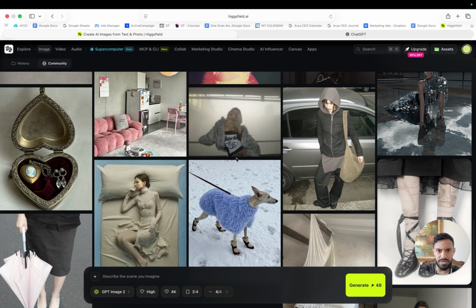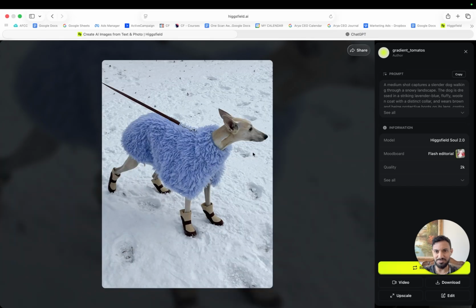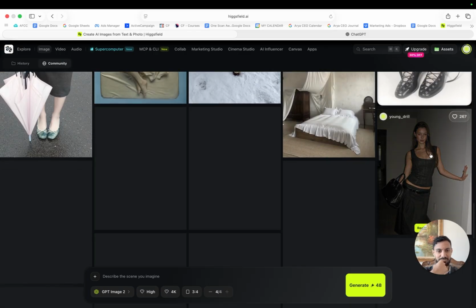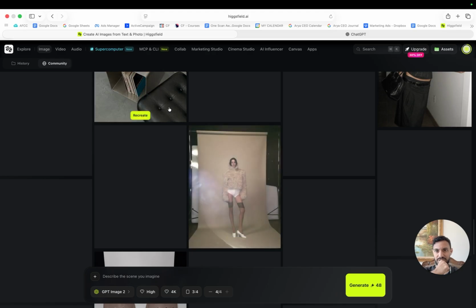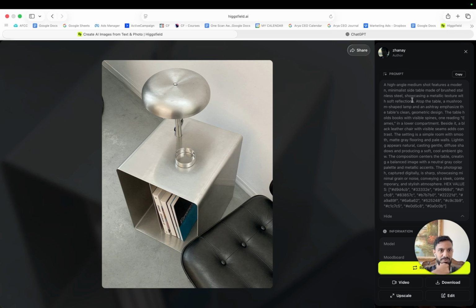All right, now let's scroll and find another one. This dog seems really neat with this fur coat sweater. You'll see here the prompt says, a medium shot captures a slender dog walking through a snowy landscape. The dog is dressed in a striking lavender blue fluffy wool coat with a distinct collar and wears brown and beige protective boots on his legs. So, another really detailed prompt. If we look at this aesthetic image here: a high-angle medium shot features a modern minimalist side table made of brushed stainless steel, showcasing a metallic texture with soft reflections.